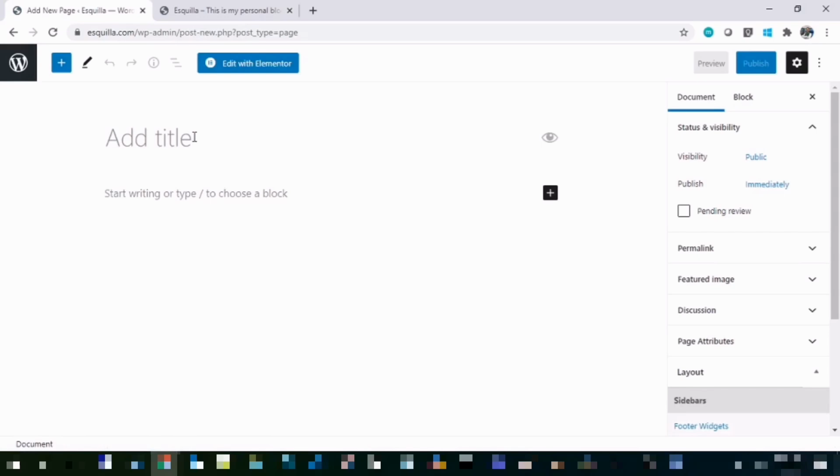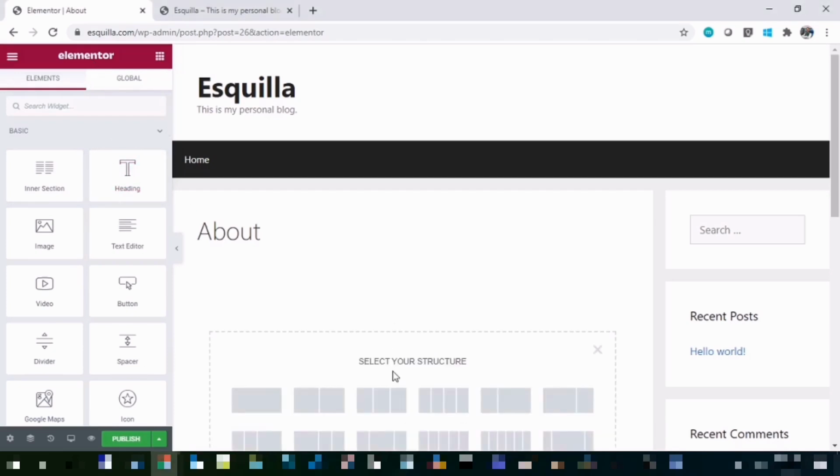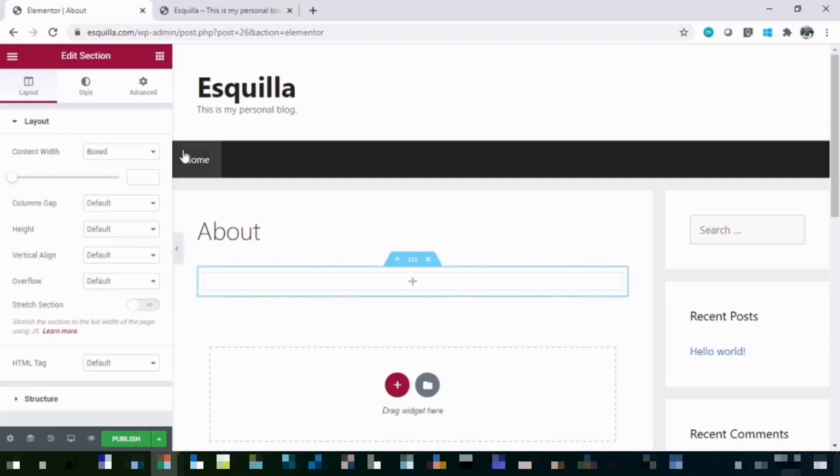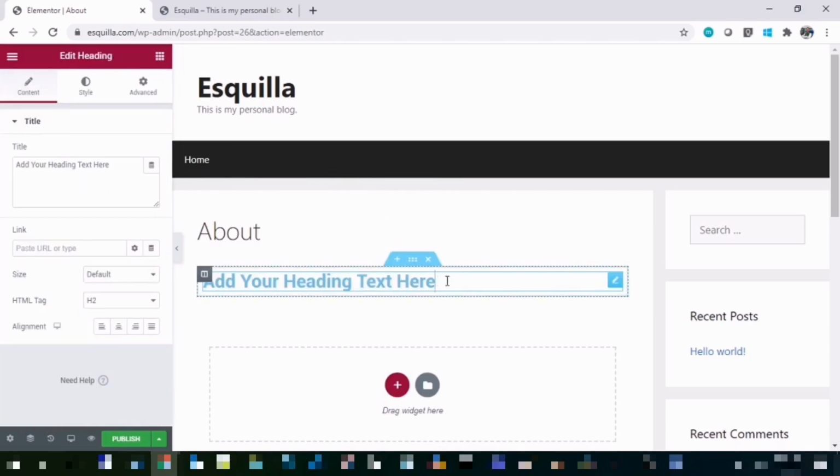So for example, we'll create an About page and click Edit with Elementor. So you can add some elements here. This is a drag and drop interface for Elementor in creating pages and posts. You can create a new column here and then click this one and drag, like you want to add a heading, and type whatever text that you want.